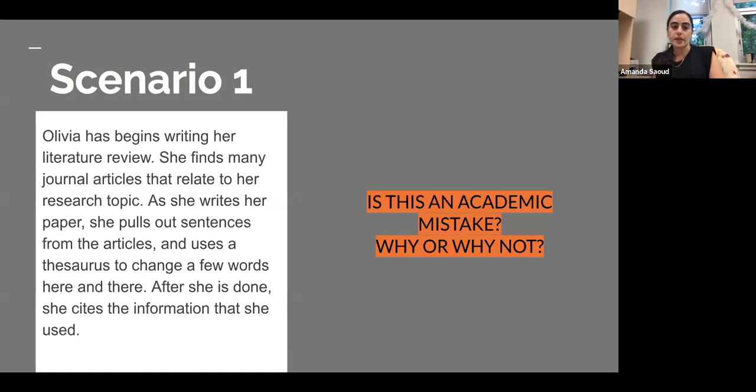Olivia begins writing her literature review. She finds many journal articles that relate to her research topic, and as she writes her paper, she pulls out sentences from the articles and uses a thesaurus to change a few words here and there. After she is done, she cites the information that she used. Do you think this is an academic mistake?